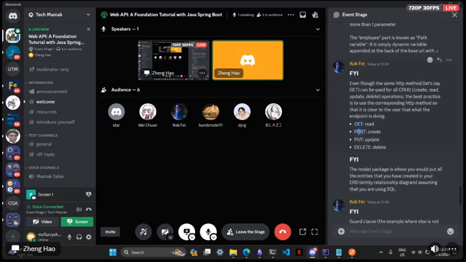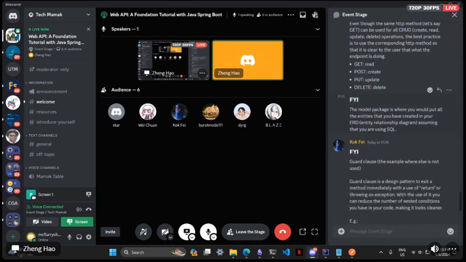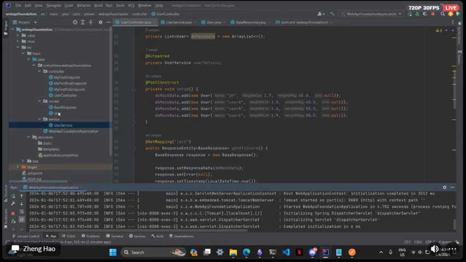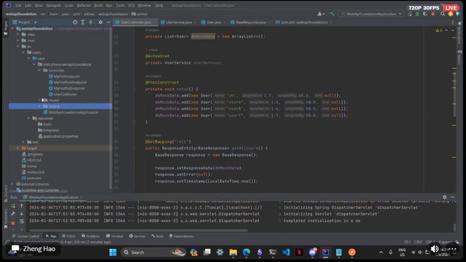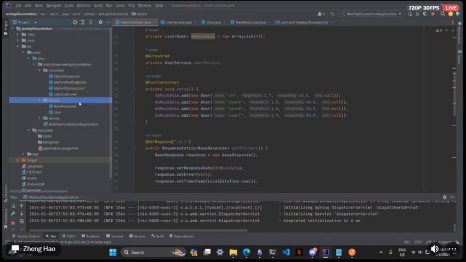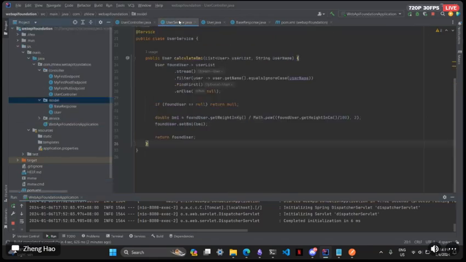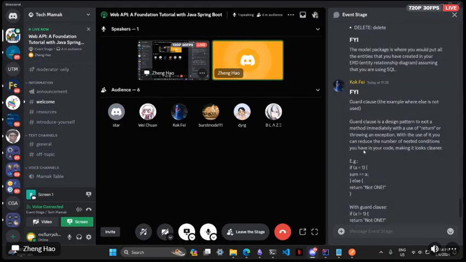So GET, POST, PUT, DELETE are actually reflecting the CRUD operations: create, read, update, delete. Unfortunately today we don't have time to go into databases, but with databases I can show you how this whole model package works more perfectly. But right now it's just this way, a very simple one.